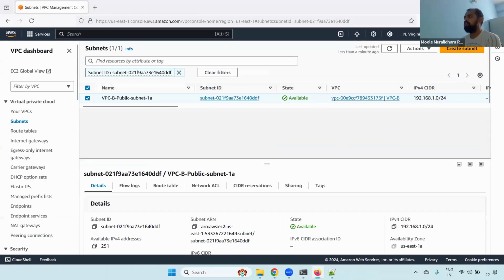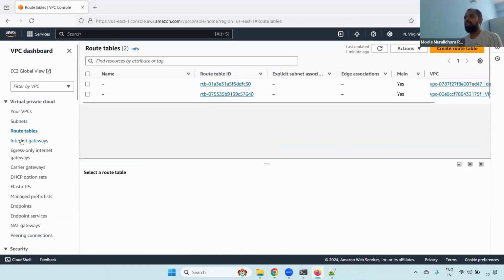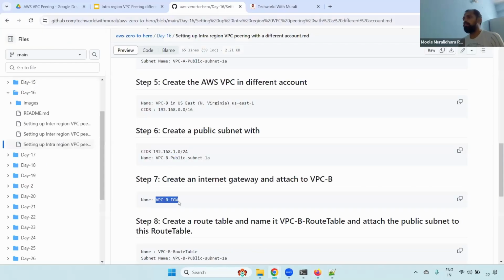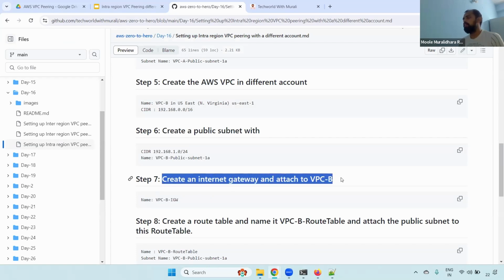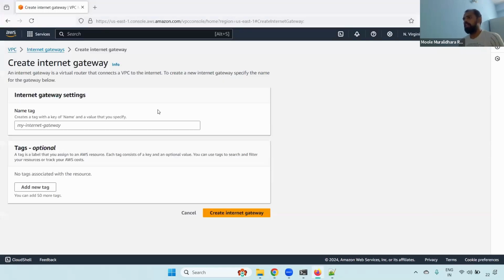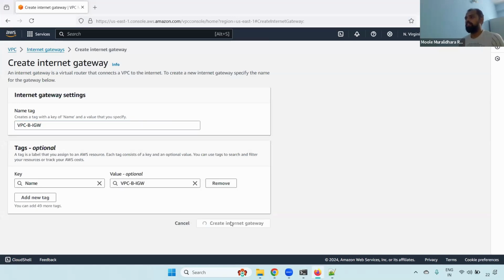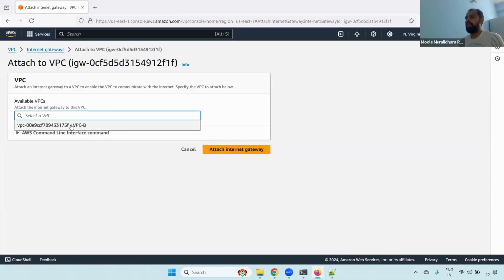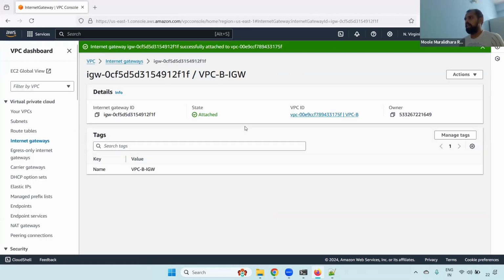Now what we have to do is go to the internet gateway and create the internet gateway. The internet gateway name is VPCB-IGW. IGW is nothing but internet gateway. Remember, guys, we are creating the internet gateway and attaching it to VPCB. Okay, create internet gateway. Now if you see here, this is the internet gateway ID, currently not attached. Go to Actions, Attach to VPC, select VPCB here, attach internet gateway. Okay, now it is done.